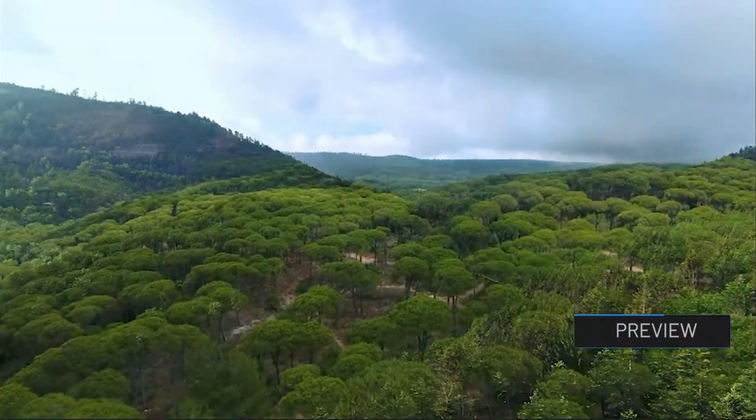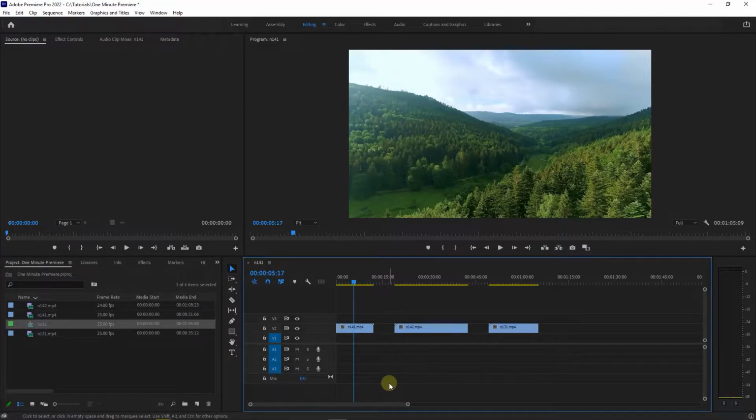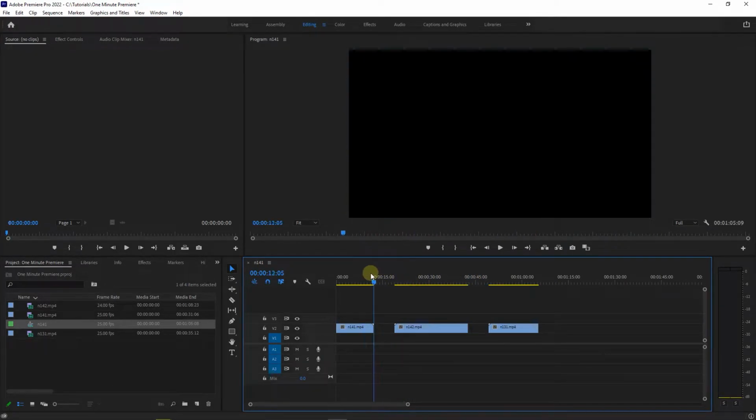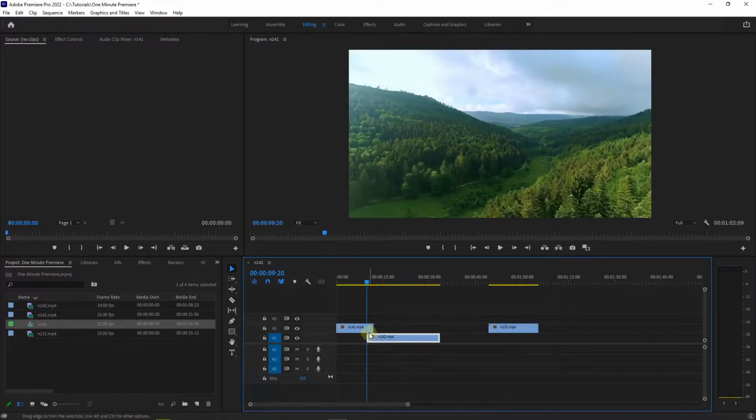How to do LUMA fade transition. To begin, I added some videos to my timeline and I want to create LUMA fade transitions. Drag the second video under the first video so they have some overlap.